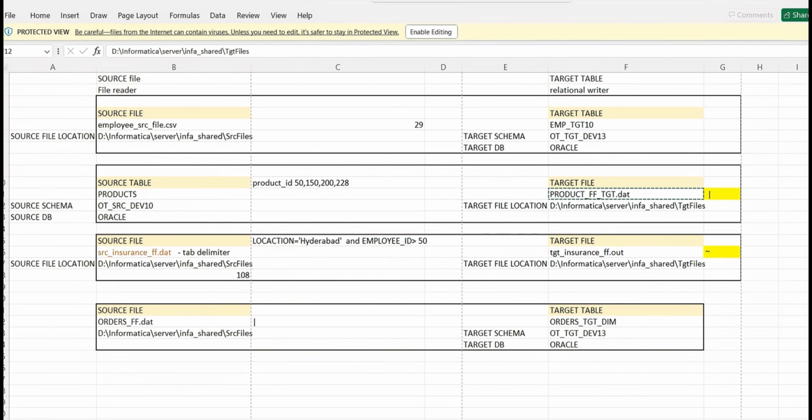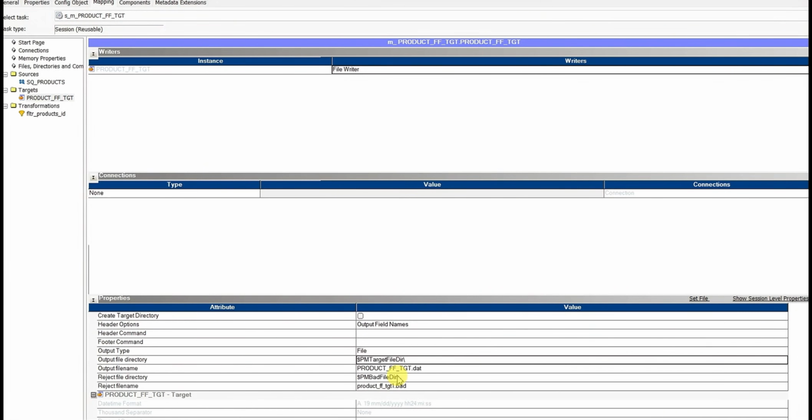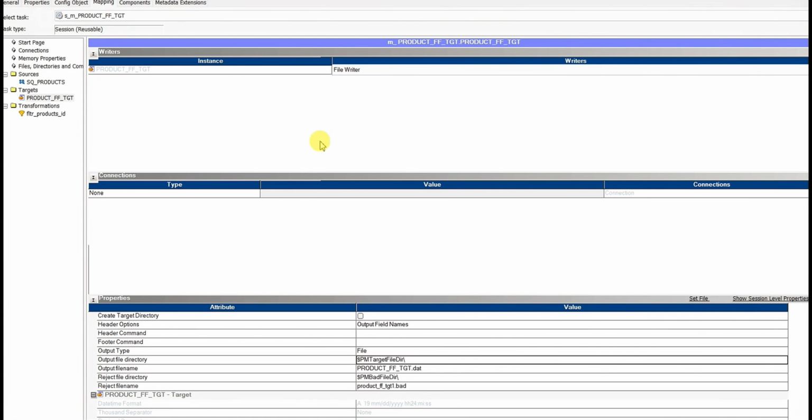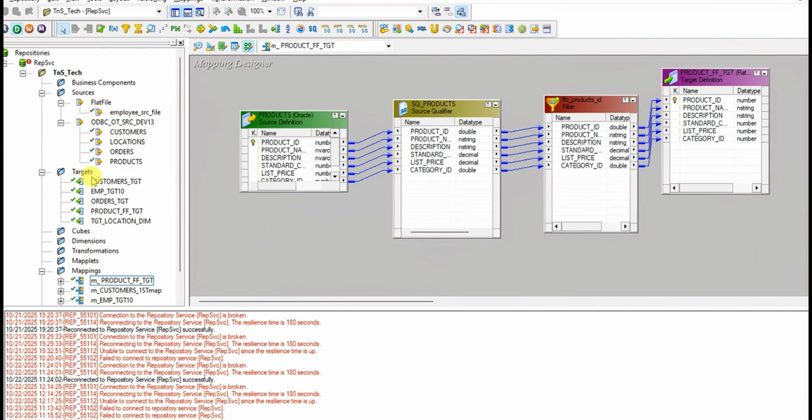Just close it. Yeah, just go to our workflow manager. You assign a file writer. No need to do anything connection related, because it's a file writer. File writer means target side writing, writing the records into the target file. We have already created the target file in Informatica like this.